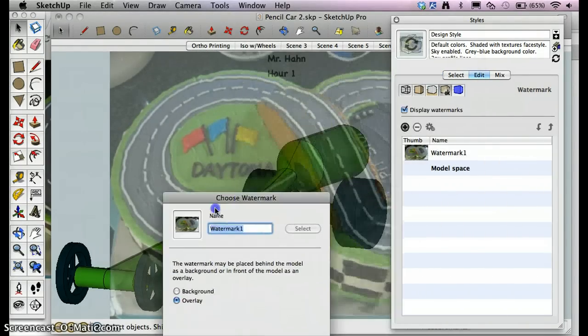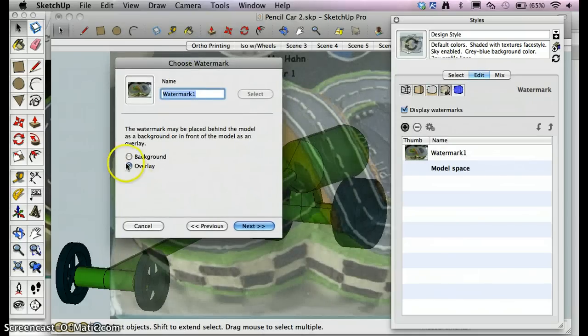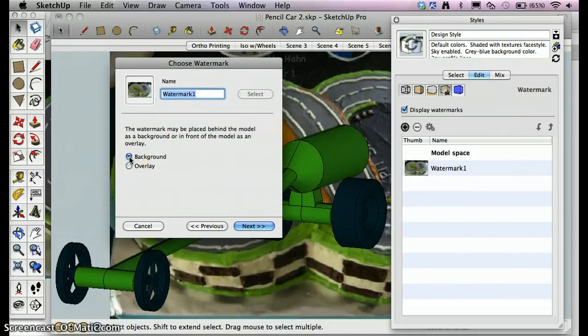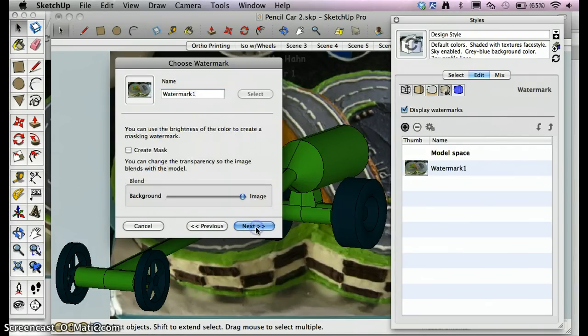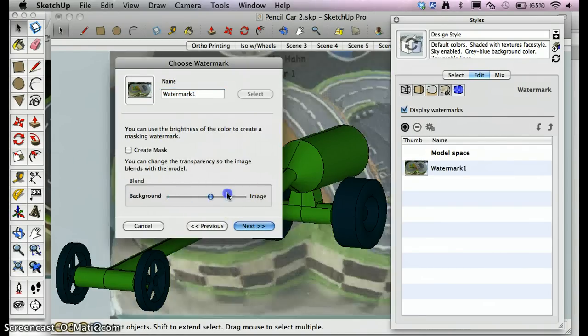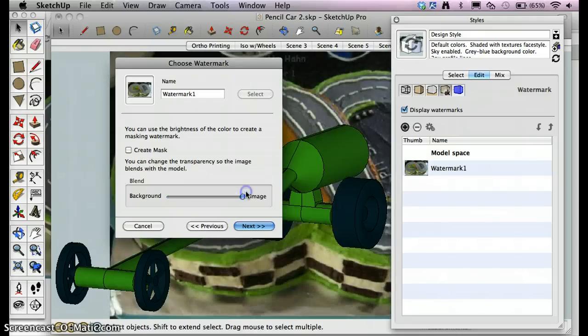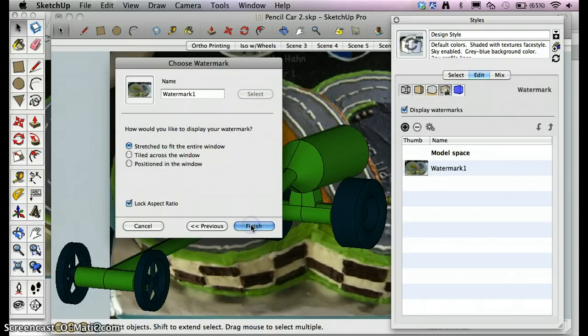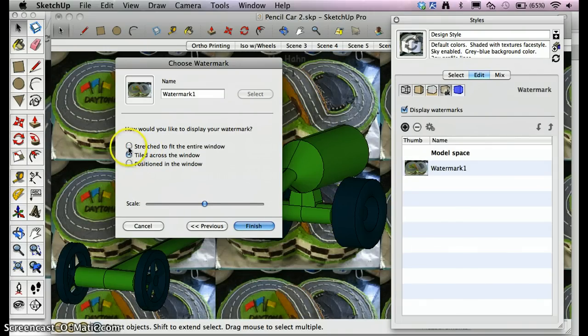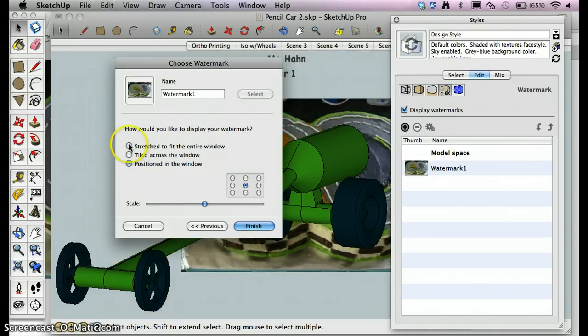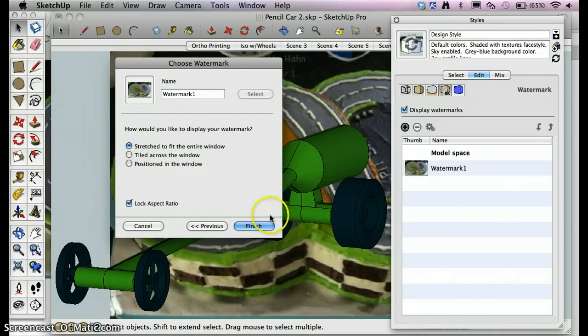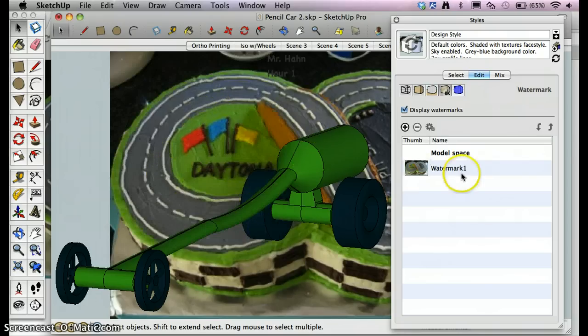And you can see that it puts a watermark behind. I want to set it as a background. Hit next. And image is how much it's faded in. Hit next. This one here, you can see what it does, tiling, stretched, positioned. I want it stretched to fit the entire window. Hit finish, and now I have this in a background.